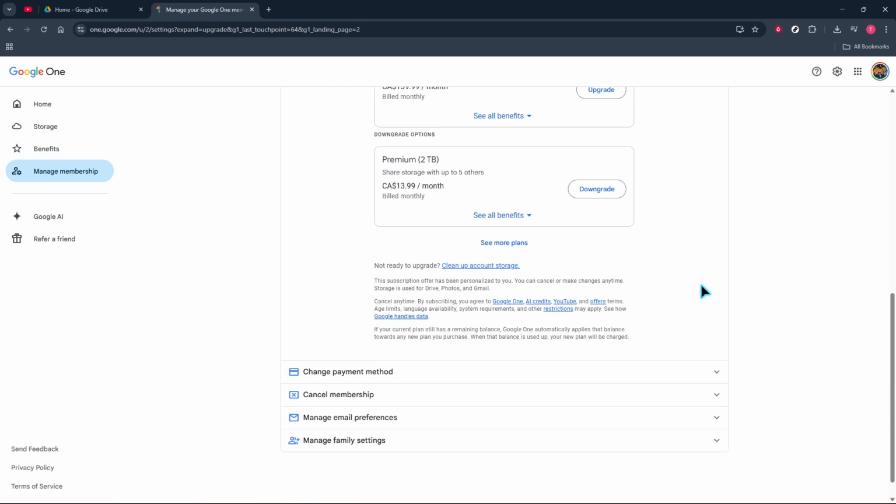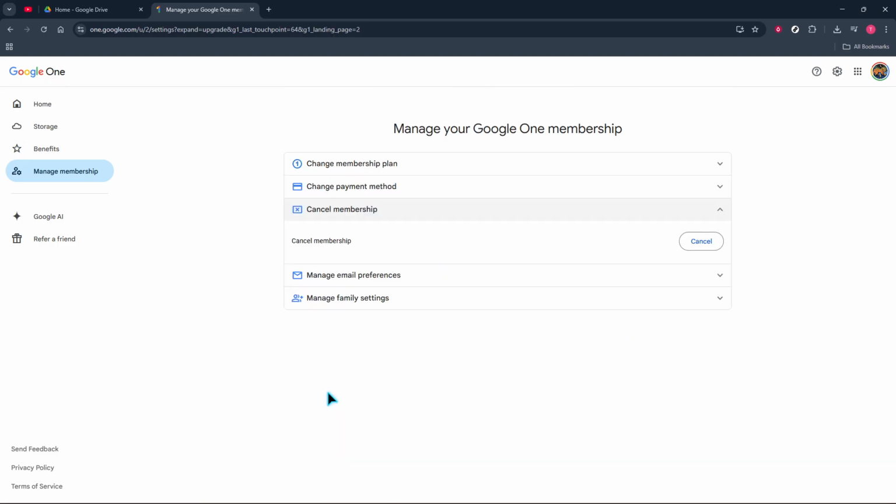If you truly want to stop paying for storage altogether, choose Cancel Membership. When you click this, Google may show a summary of what you'll lose and could ask for a quick reason. Continue through the prompts, then click Cancel Membership again to confirm. That second confirmation is important. It finalizes the cancellation.